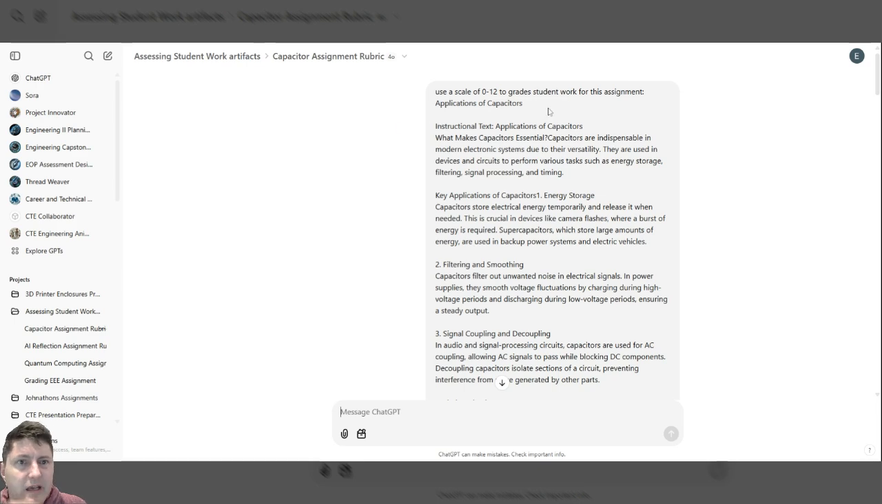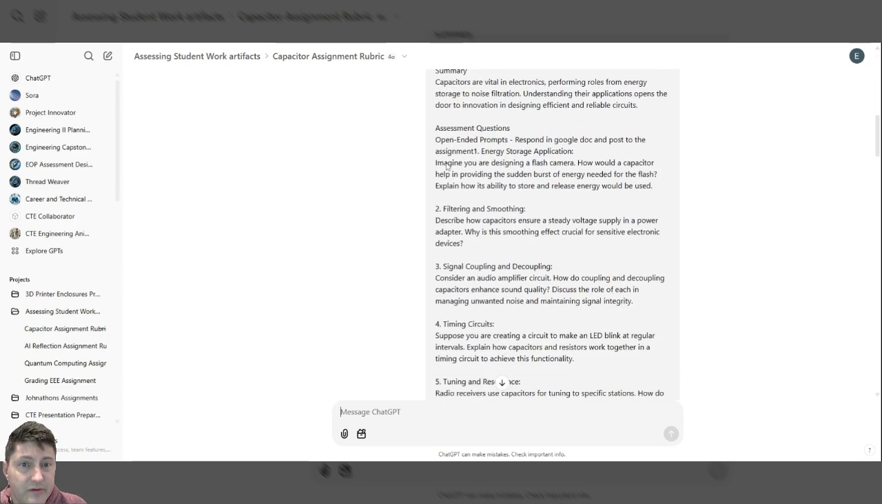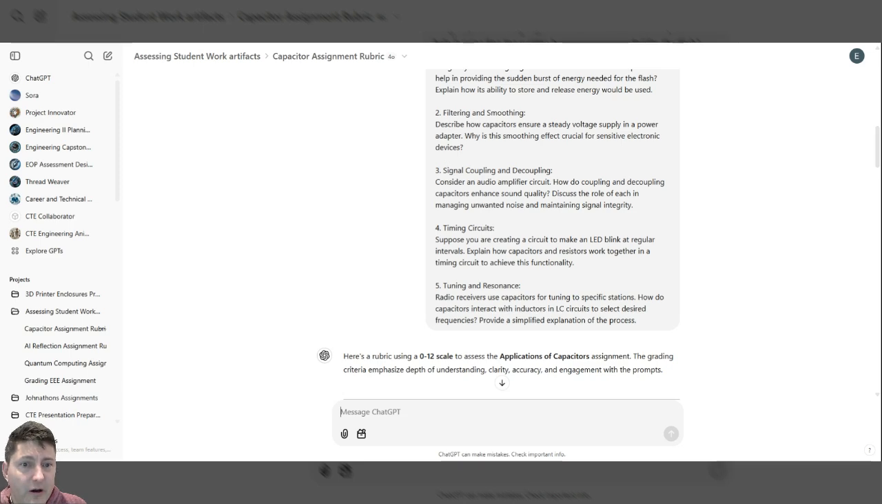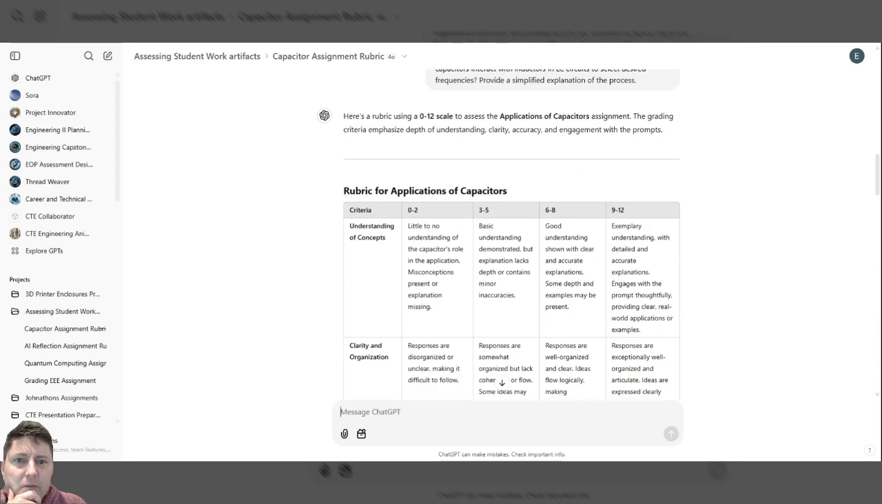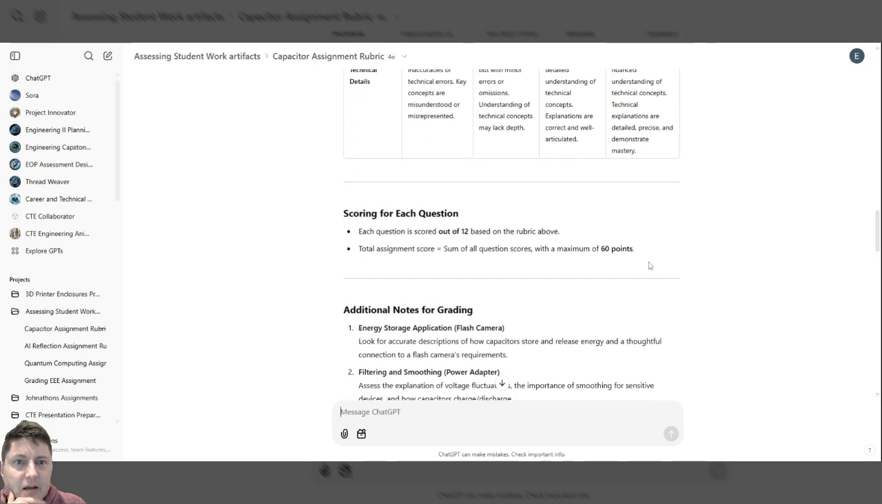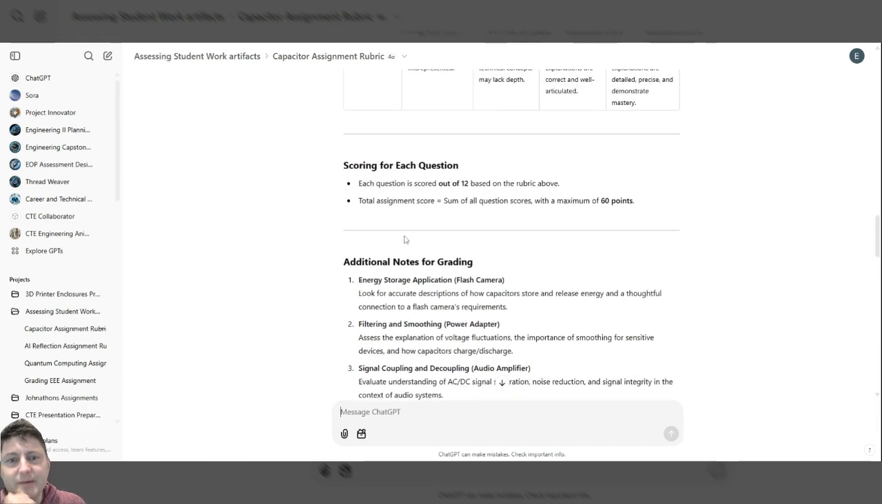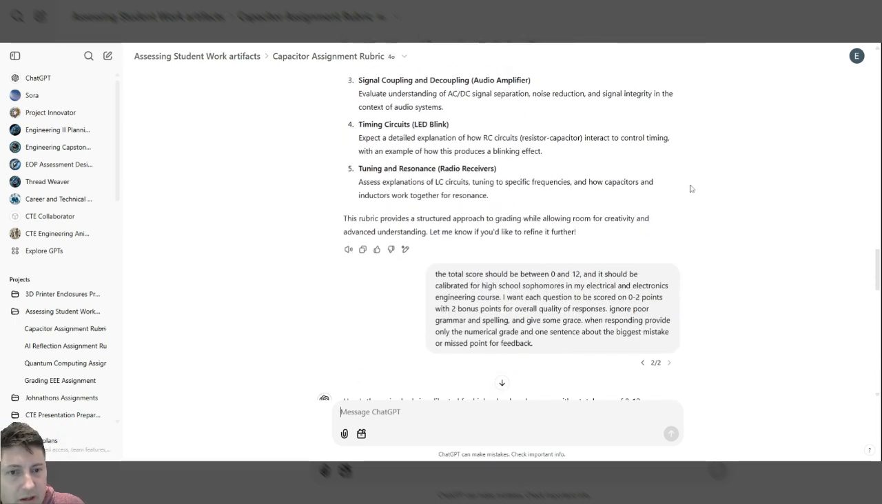I'll just say use a particular scale, and then I'll copy and paste the assignment that I shared with the students. I'll literally just copy it directly from the Google Classroom, and then it'll create some sort of an assessment rubric. I might go back and address that, change it, and modify the expectations. Obviously, you want to verify that it is what you want it to do.